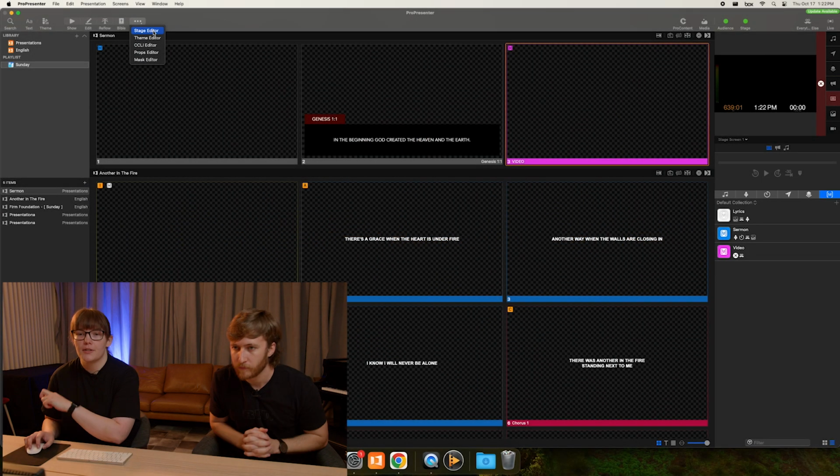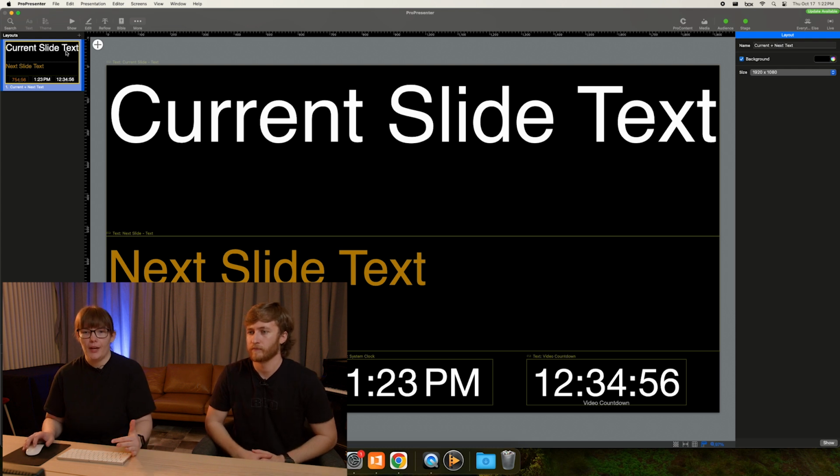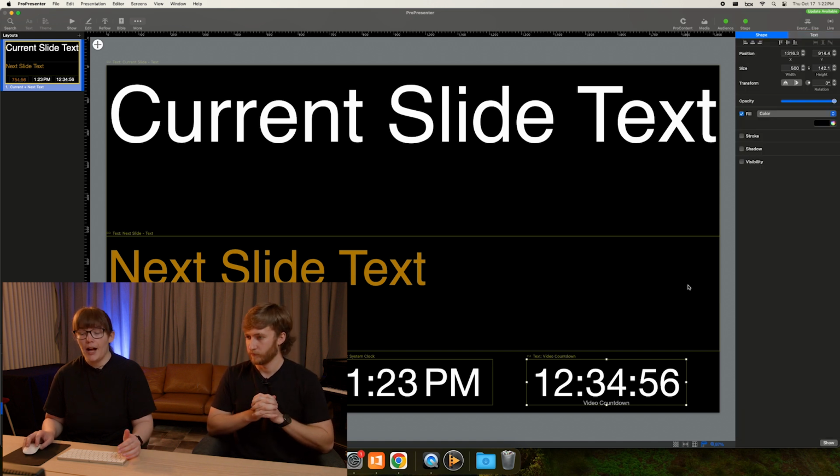So we can go to the stage editor. Okay. And so here we have just your default stage display. That's what you get from ProPresenter. That's pretty good, not bad, but do we need a timer? Do we need the clock on there? Do we need video countdown? I like having video countdown on here. However, I think it's really crowded with all of these clocks on it.